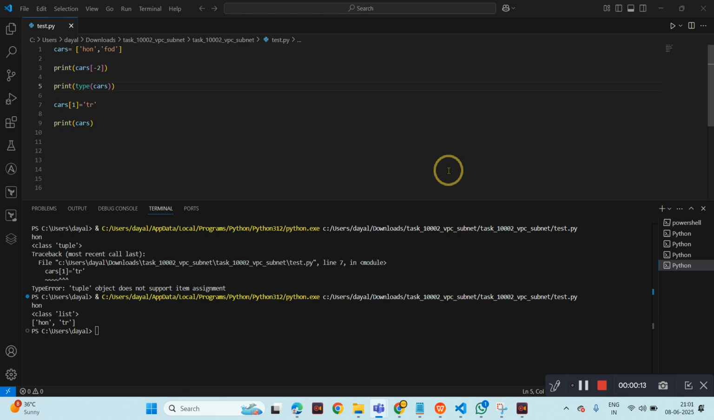So yesterday we talked about different data types like list, tuple, string, integers, numbers, boolean values. Okay. Today we'll talk about dictionary and sets. So these are very important data types.